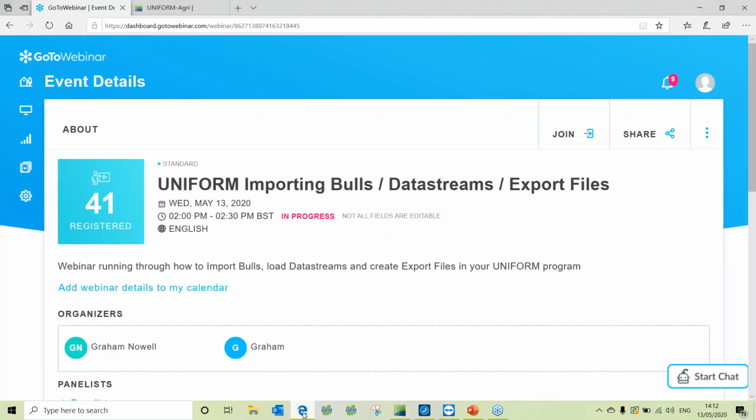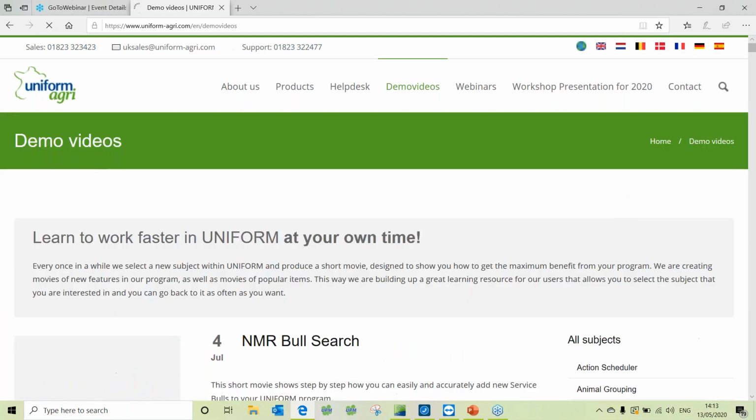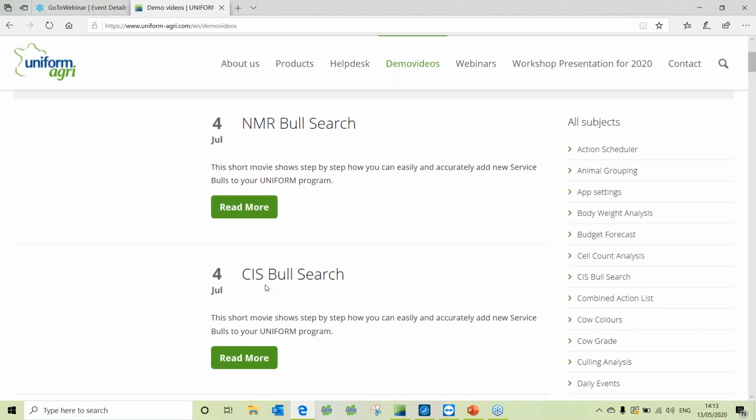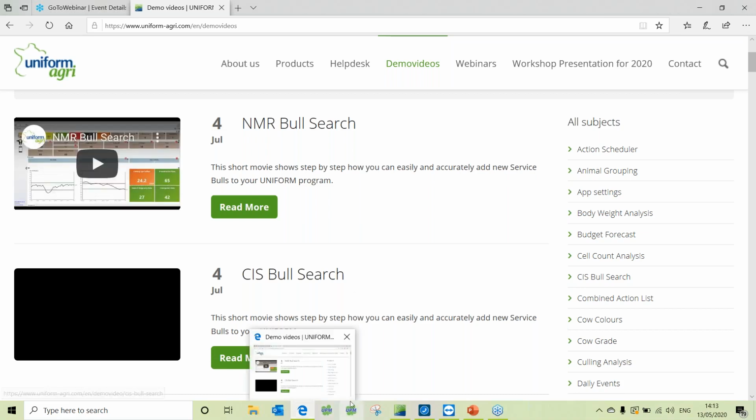There is a video on our website for the CIS bull search. If you go to our website and then go to demo videos, in that section you'll have the CIS bull search, and that's a full demo of how exactly you import bulls or update the current bulls on farm with the correct details. We have got the NMR one there as well. So yeah, go to our website and you'll see how to exactly use the CIS bull search.